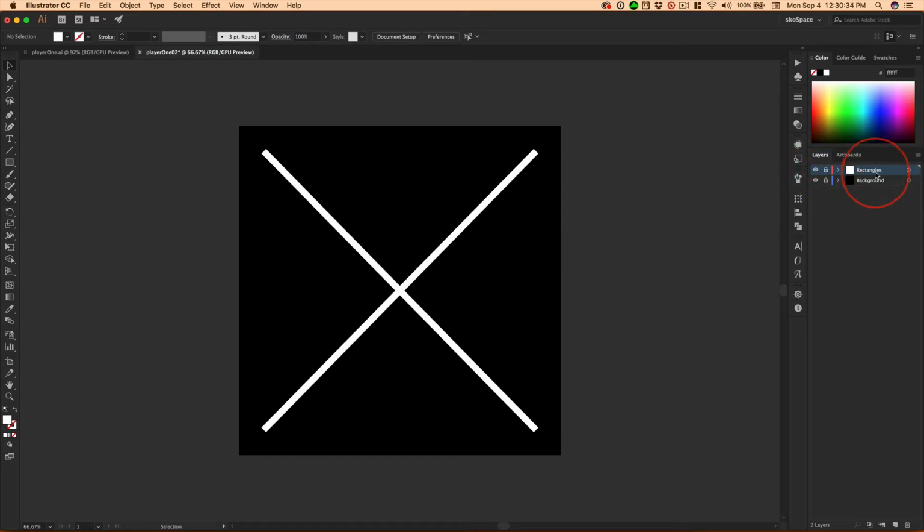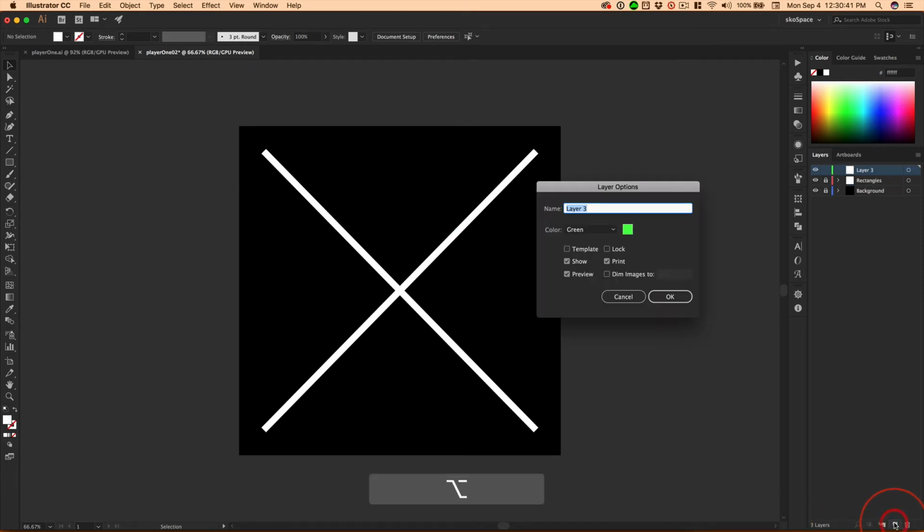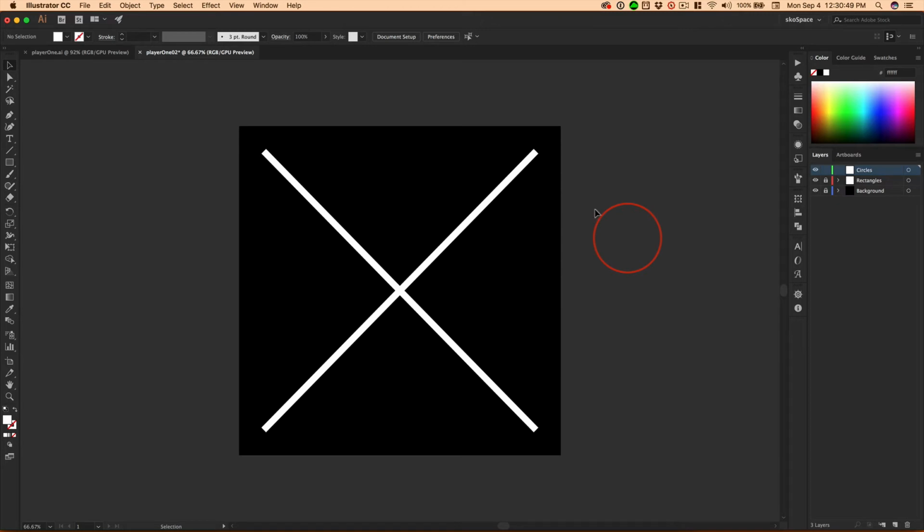The rectangles are now drawn exactly as I want them. Hold down Option again, and click, and we'll call this one Circles because that's what we're going to draw. Click OK, and then click and hold on the rectangle tool, come down to the ellipse tool, and again we're on the circles layer. These other two layers are locked, so we can't accidentally draw there.